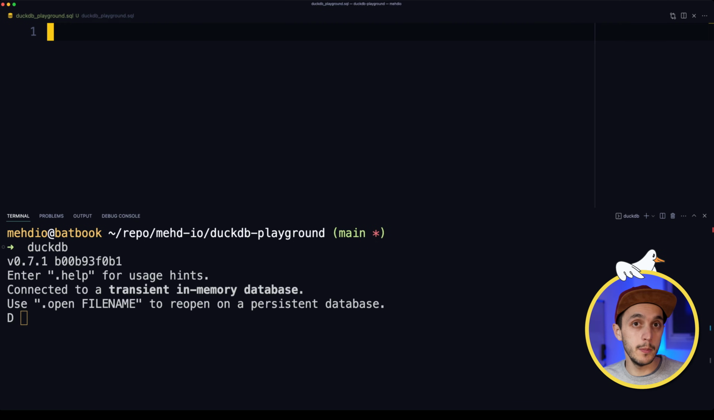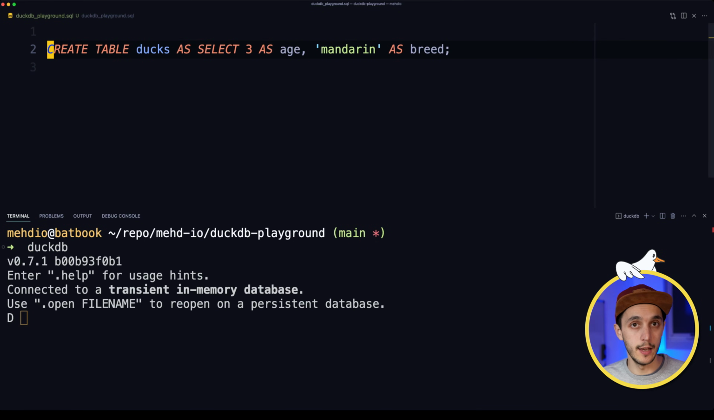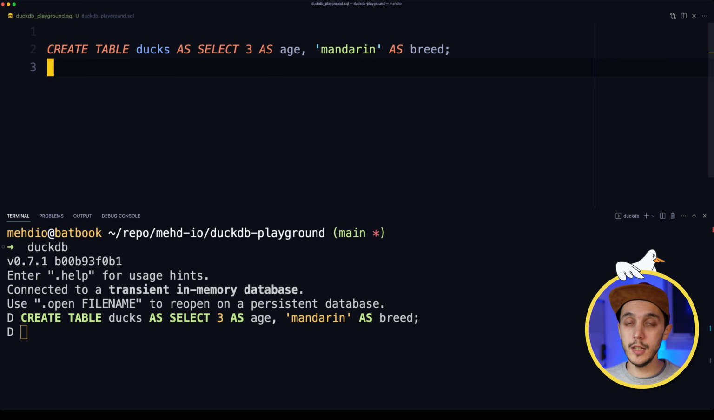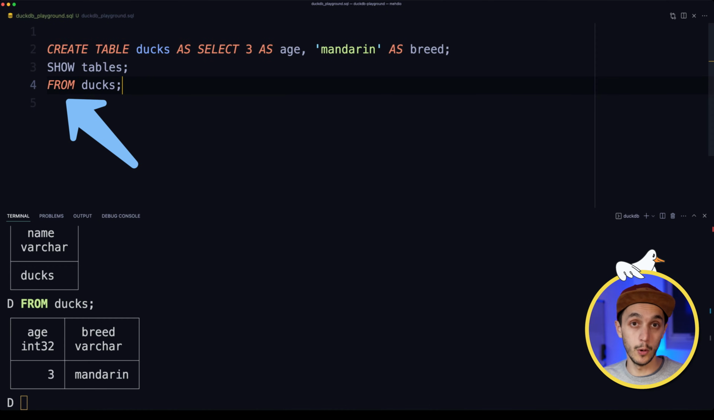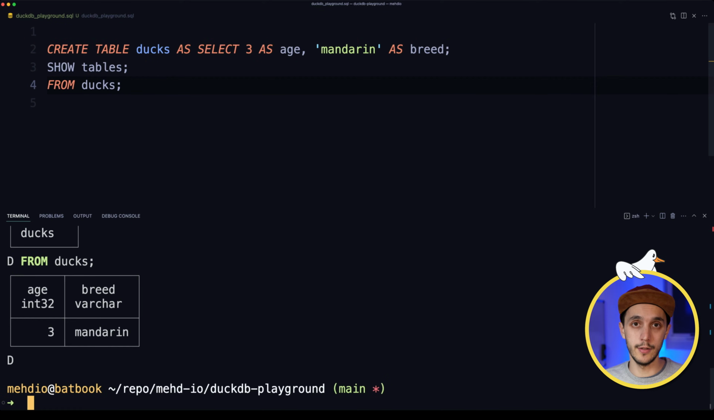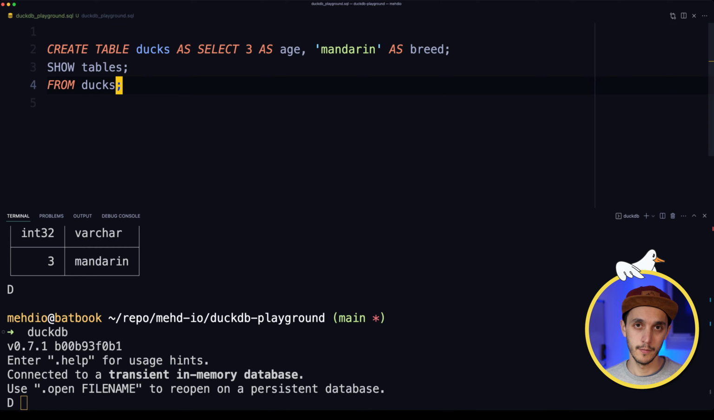As DuckDB is an in-memory process, by default, it will not persist any data. So if I create a simple table based on the select statement as it is, and by the way, this Mandarin duck literally looks like a Pokemon, I can see now my table using the show tables command, and I can query it. And by the way, this is a neat feature from DuckDB. It supports FROM-first syntax, which enables you to forget about the painful select star if you just want to query all the columns. So now if I exit the process and launch DuckDB again, my ducks table is gone.